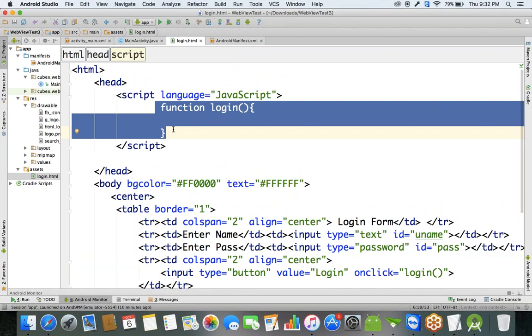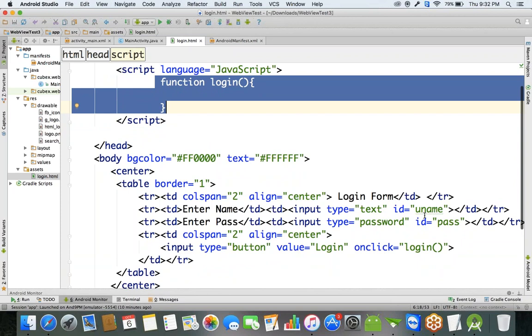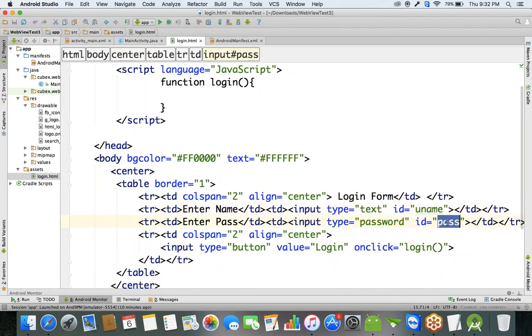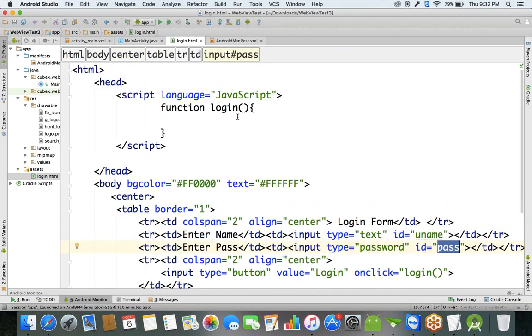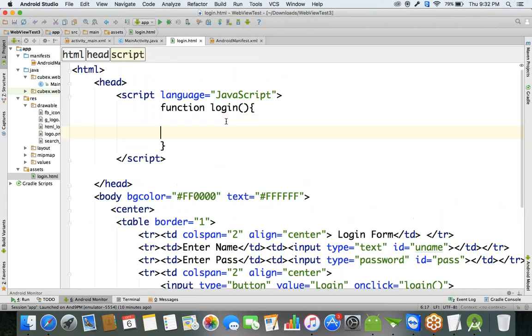In this login function, we have to get these two elements, meaning this username and password. These two elements we have to get into this function. How will you get them? Document dot, there is a method called getElementById. We have to specify the ID of that particular component, the component you want to get into the Java code.